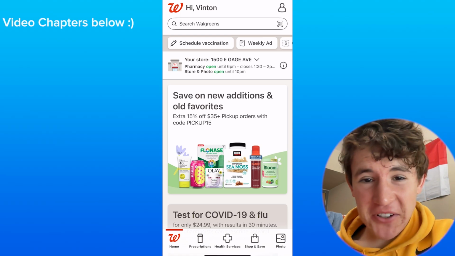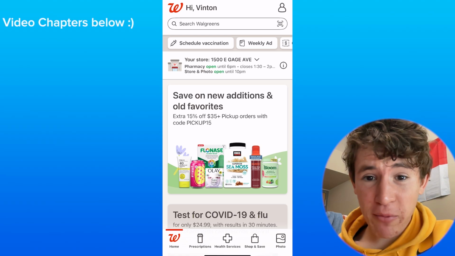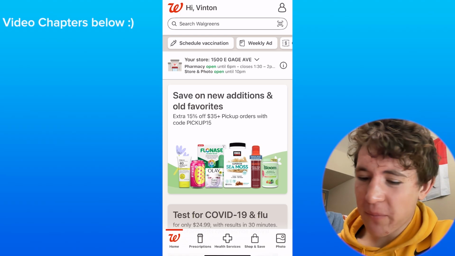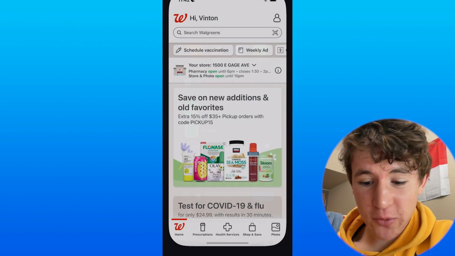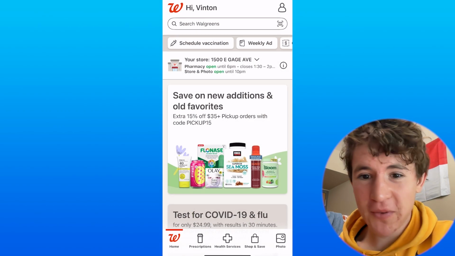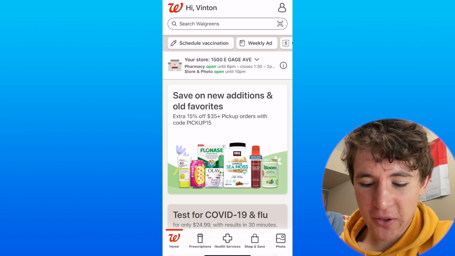I'm going to show you how to find and use the best deals in the Walgreens app, which you can use both in store or in the app like I'm about to show you. So the first thing we do is when we open up the Walgreens app, and assuming you're logged in, you can actually see it will be on the home screen like this.